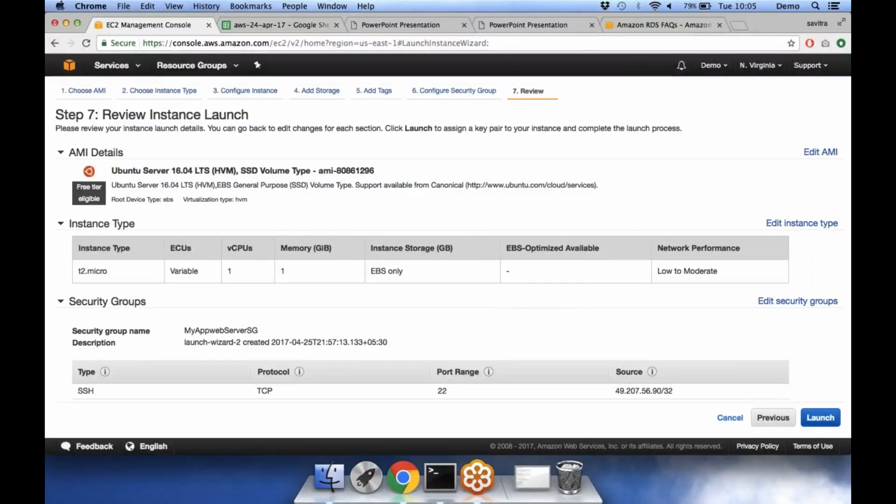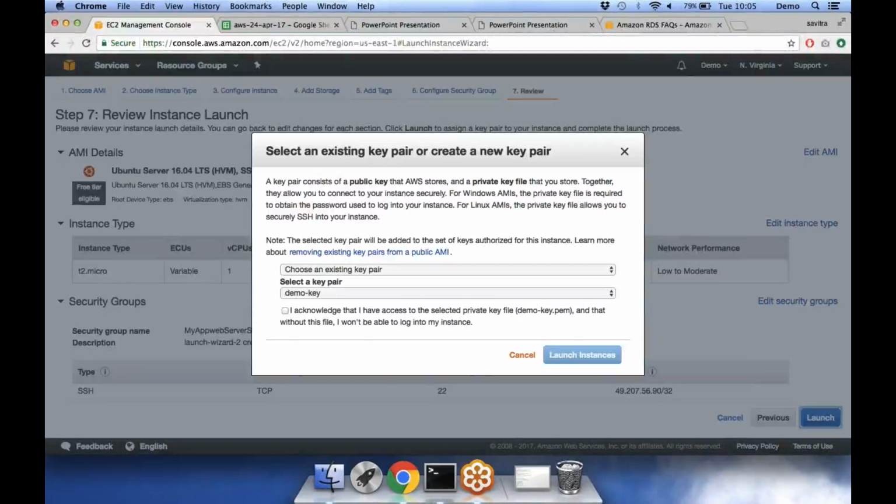Now, when I click on launch, there's one more thing to be done. It says create or use an existing key pair. For now, I'm going to use an existing key pair, and later in another demonstration, I'm going to show you how to create a new key pair. Let's keep things simple for the moment. Let's use an existing key pair. I'll explain all this in due course.